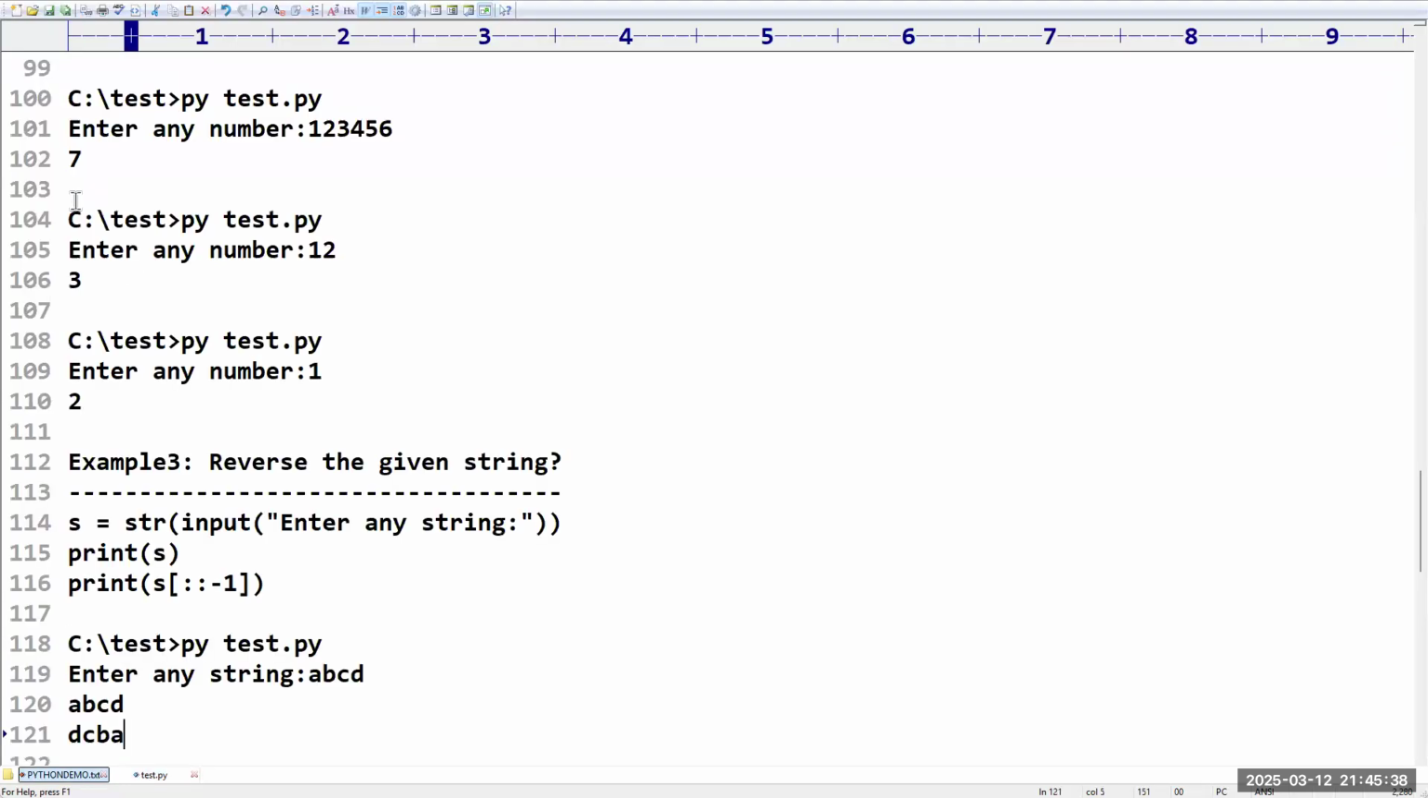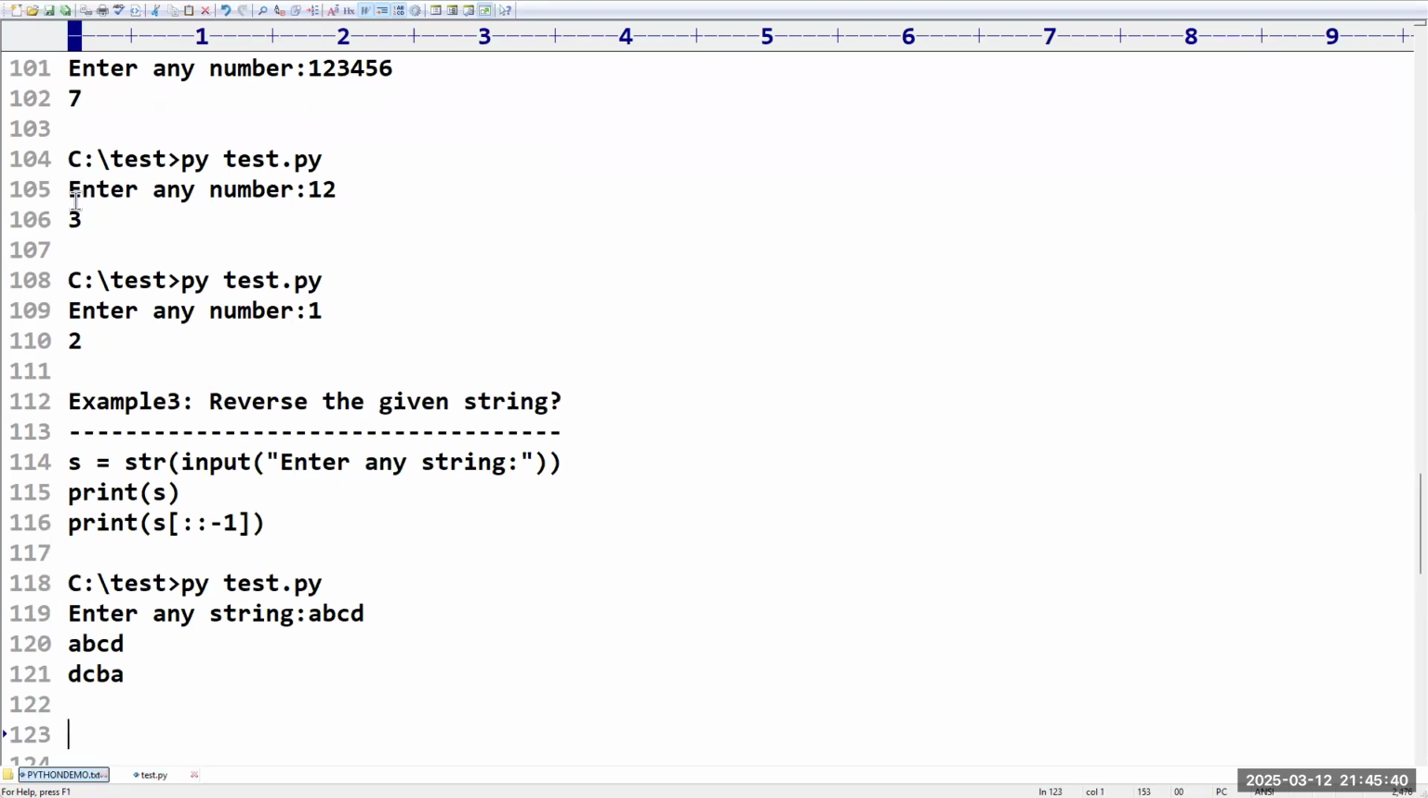I hope you are very clear with this. But don't worry about the slice operator. Just see how easy our Python program is. Up to this, do you have any queries? Please confirm. Clear?